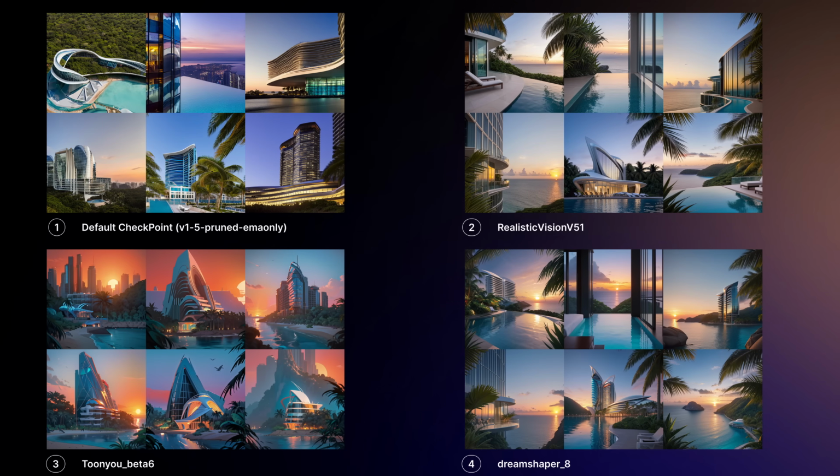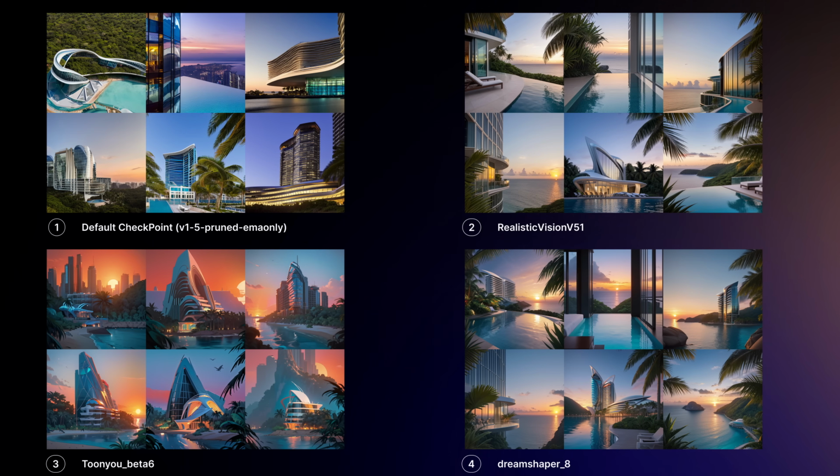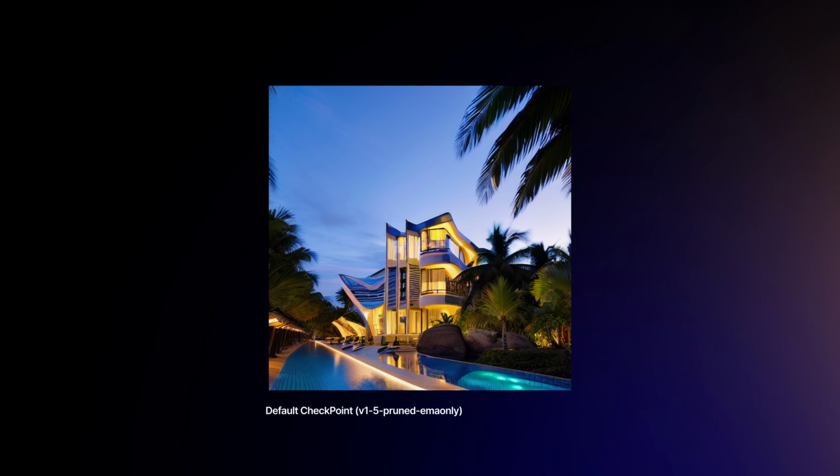Here are 4 versions of an image generated using exactly the same prompt, each using a different model. As you can see, they're extremely different. The default model is not really good, and you shouldn't use it.